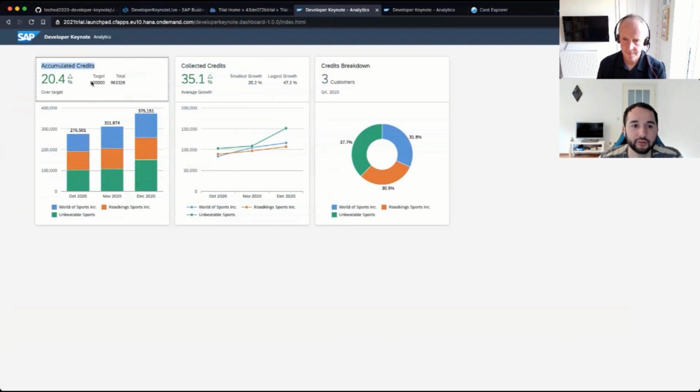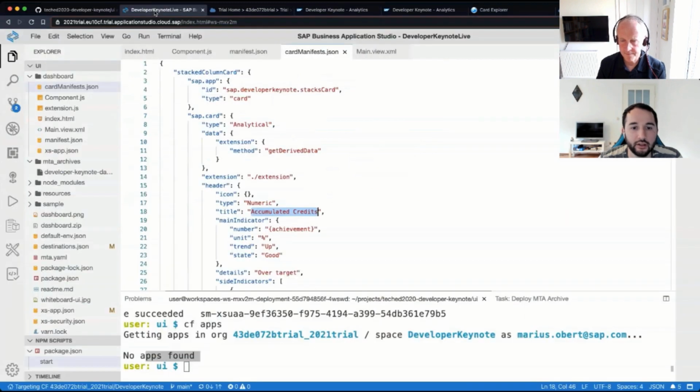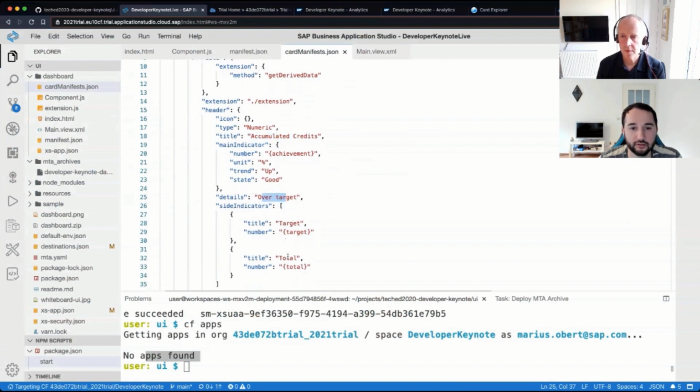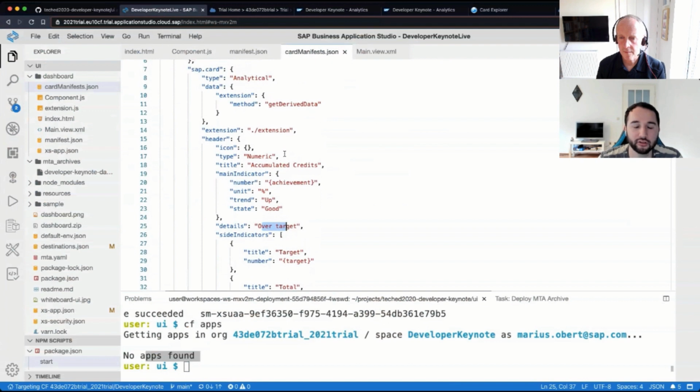And same as here, you see in the header something that says over target, total with some numbers. And these are all the strings you find also up in the header definition. So there's over target, just total. There's the main indicator with some data binding that we see. So this is basically all declarative here.